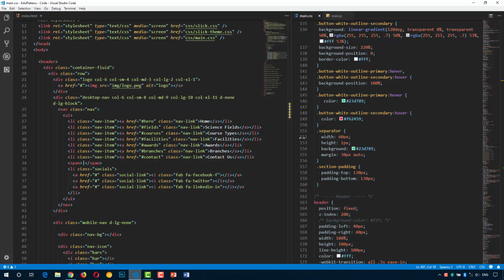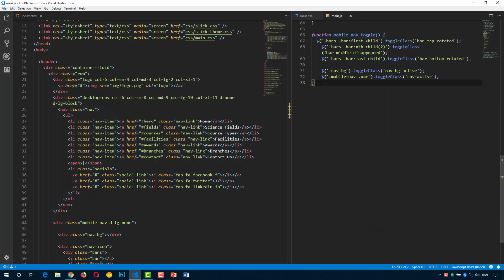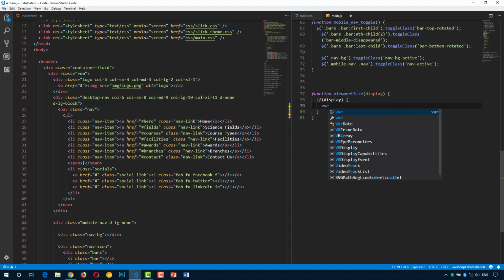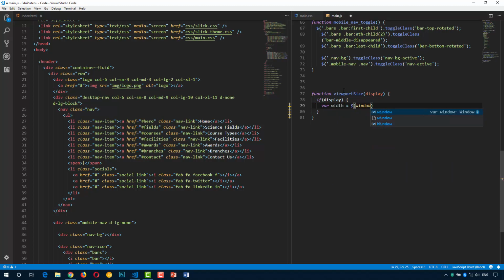So open main.js, and at the bottom let's create a function named viewportSize and pass a boolean variable, for example named display, to it. Now write if display, it means if we pass true to it, create a variable named width, select the window dot width. It means store the width of the window into the variable width. Duplicate the line. Now make the changes so that we store the height into a variable named height.